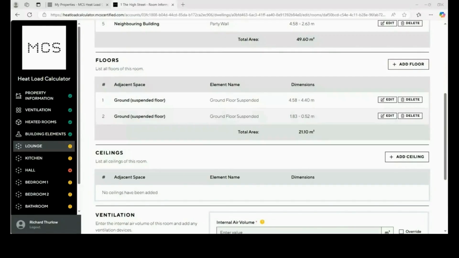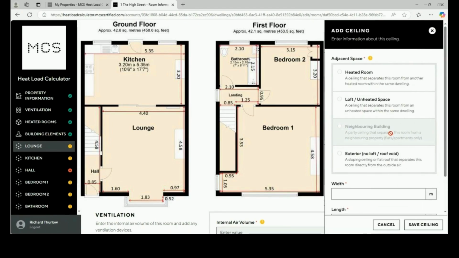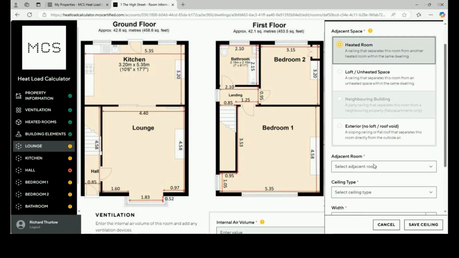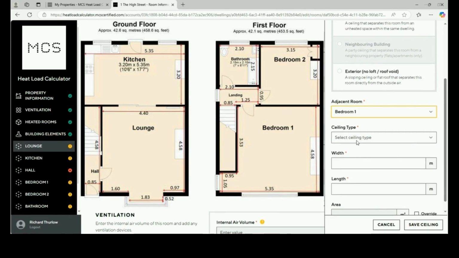Now moving on to the ceilings. So this is entered much in the same way as the floors. The first thing you need to do is click the add ceiling button. This time we will start with the adjacent space above as being bedroom 1 as shown on the floor plan. As this is a heated room, this should be selected from the adjacent space menu. We have already stated the adjacent space is bedroom 1, so select that from the drop down list and then enter the ceiling type as an internal ceiling.